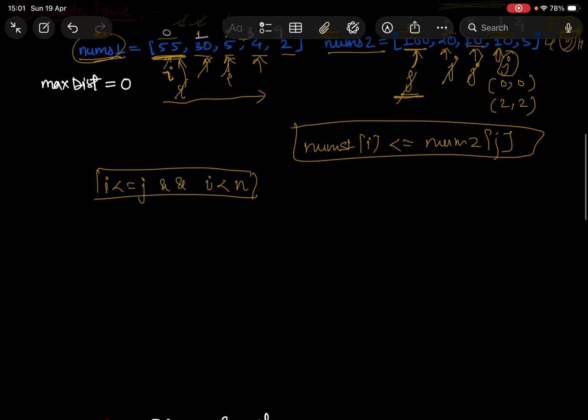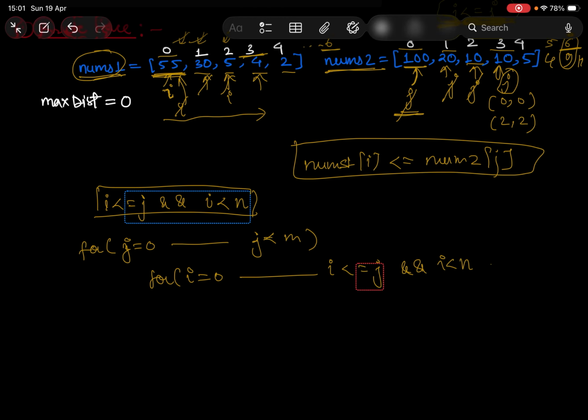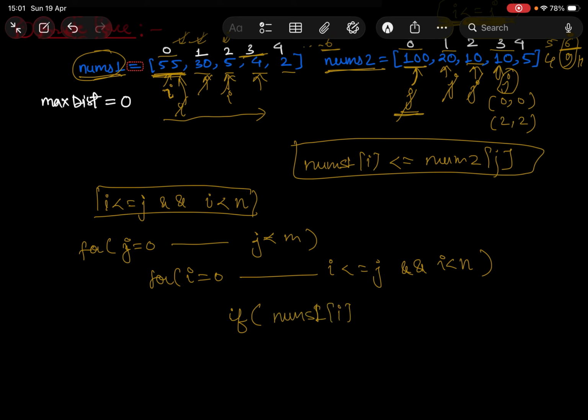So I can just quickly code this out. What we are doing is, for index j equal to 0 till j less than m, where m is, let's say, the size of this array, and for i equal to 0 till i is less than or equal to j, and additionally we need to check if i is less than n or not. Okay, so for these two values, we are checking if nums1 of i is less than or equal to nums2 of j or not. If it is, then we can update our answer, this max distance.